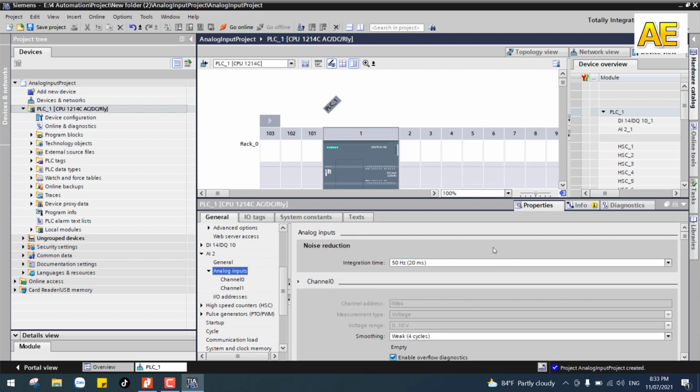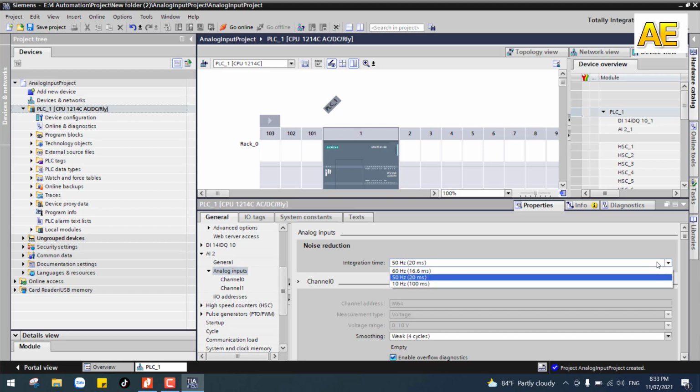First we come to analog input here. About the noise reduction, the integration time. This is the time for taking the sample. Here we will select 50 Hz, 20 ms. It means every 20 ms the analog input will receive one value from the sensor here.